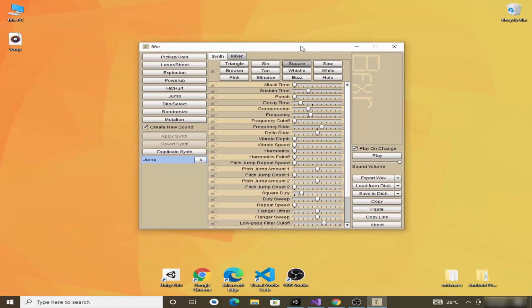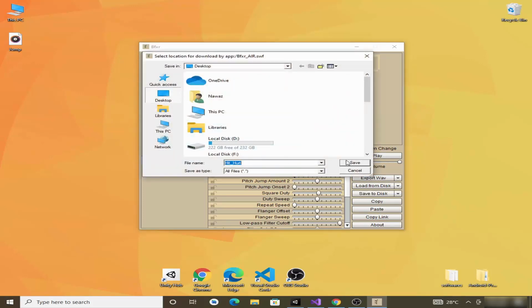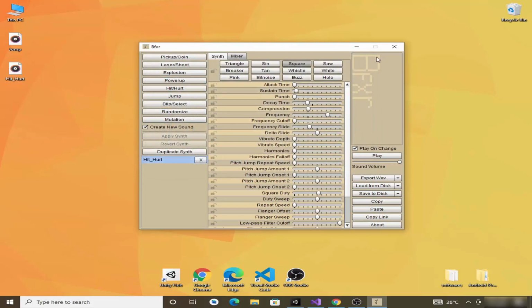Now we will also create a hurt sound for our game, so let's click on this hit or hurt. You can preview this and modify it as always. You can also choose different synths from here like triangle, tangent or sine, but I will use this default one. So I will cancel this jump and export the hurt sound. So click on export wave, and we will save it on the desktop. Now we can close this program.